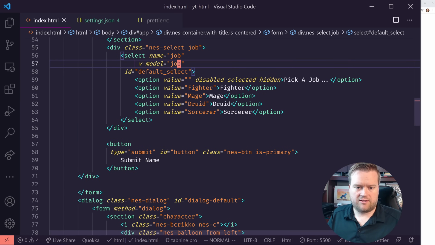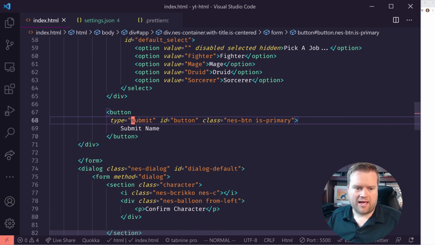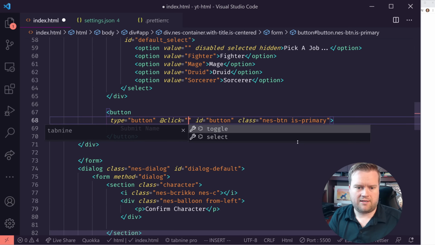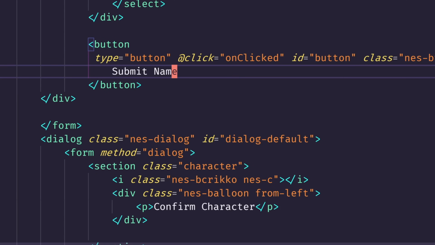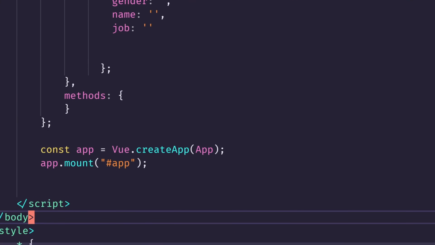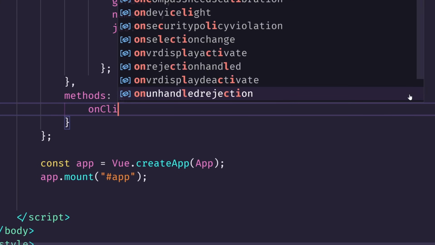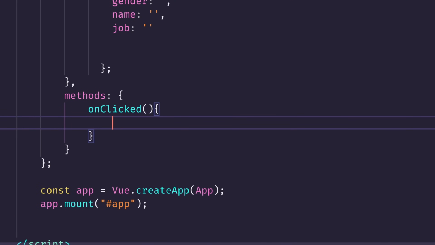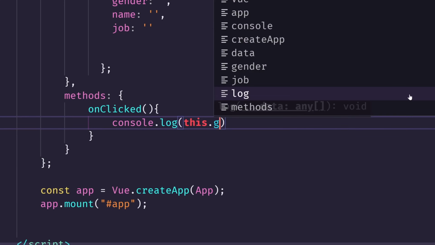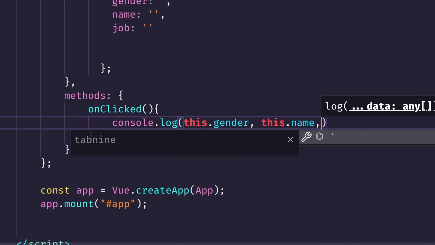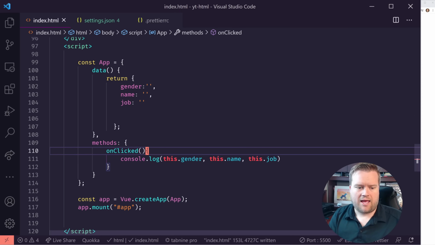And now I have to get the dialogue up and running. So right here, I have a button. And I've seen this all the time. People don't want to deal with submissions. And I'll come back to this in a second. But let's say I just change this to type button. And now I can just add a click handler on it. And I'll call it clicked. Some people call it onclicked, whatever you want to call it. And then on my onclicked, I'll just make sure it works. I'll add onclicked here and then I'll console log this.gender, this.name, and this.job just to see if it works. And let's see if that does.